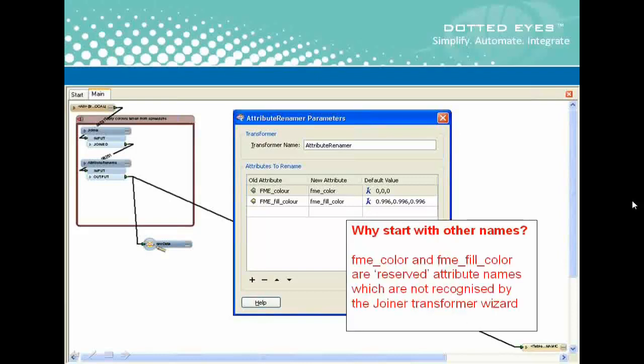It raises the interesting question, why not just start with those other names inside the spreadsheet? Well, they're sort of reserved words, and if you try and do that, then the joiner transformer will actually ignore any of those reserved words. So this is a kind of cheat or a workaround where we're reading them in one form and then renaming the attributes to a different form.